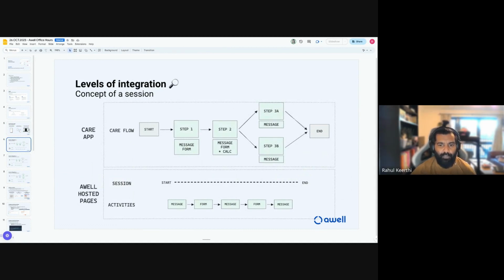So it's important first to understand the concept of a session. Don't be too worried or scared. A lot of boxes, but it's actually pretty simple. For those of you who are familiar with Careflow building, the top should be a familiar representation of our studio builder. Essentially, this is just a Careflow.